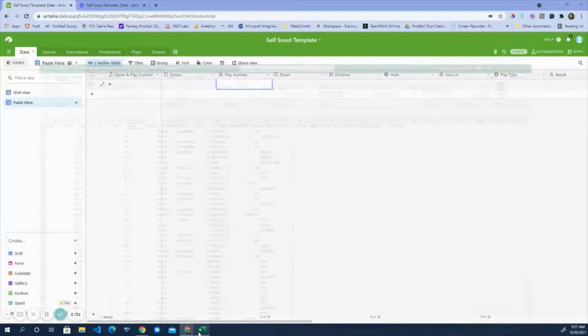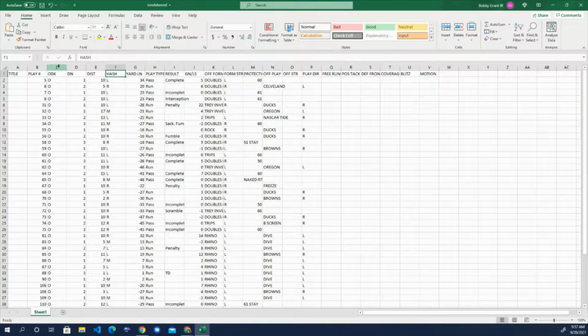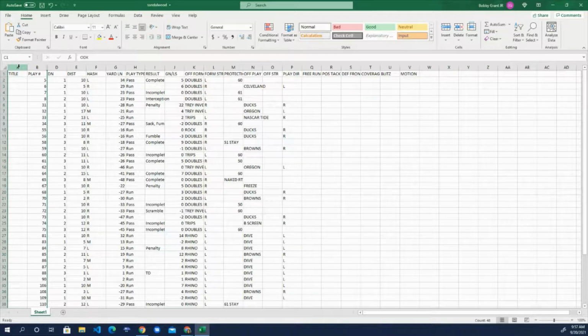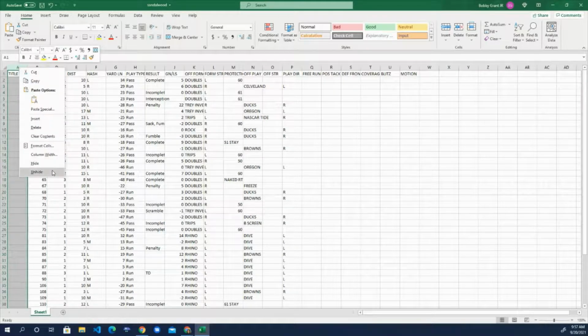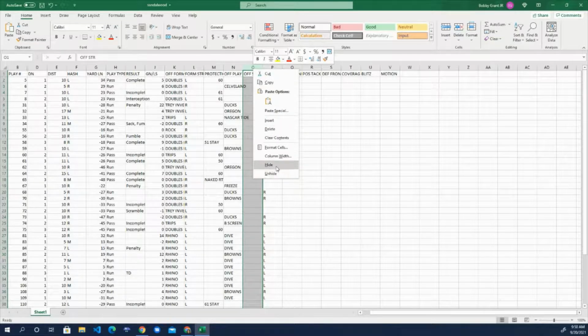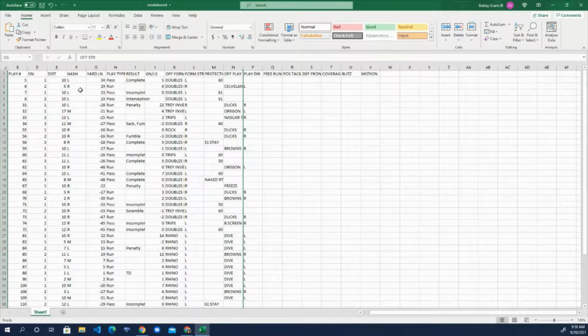So what I'll do is I'll go back to Excel. I'll find any columns that are not in my Airtable, like ODK here. I'll click on the column, right-click and click hide. So now that column is hidden. I don't have a title, so I'll right-click and click hide. And then finally, I also don't have offensive strength. I don't have this column in my Airtable, so I'm going to right-click and click hide. Now my data is ready to be put into Airtable.